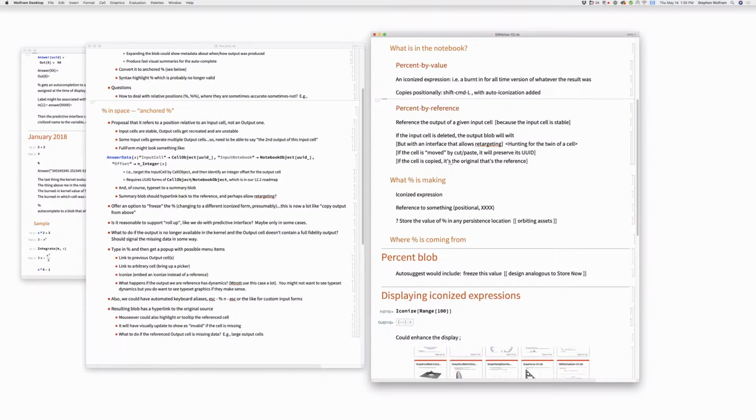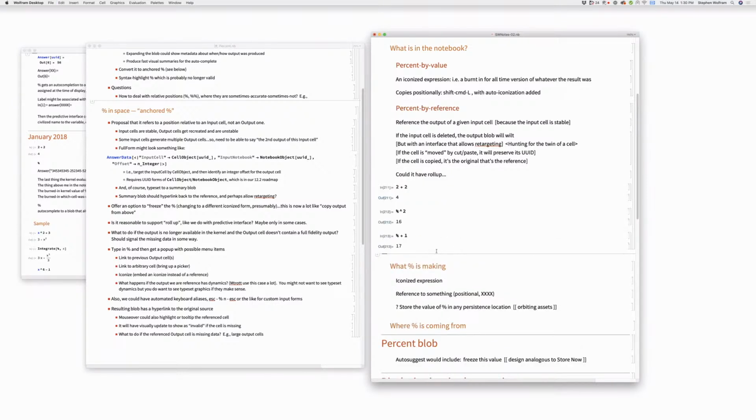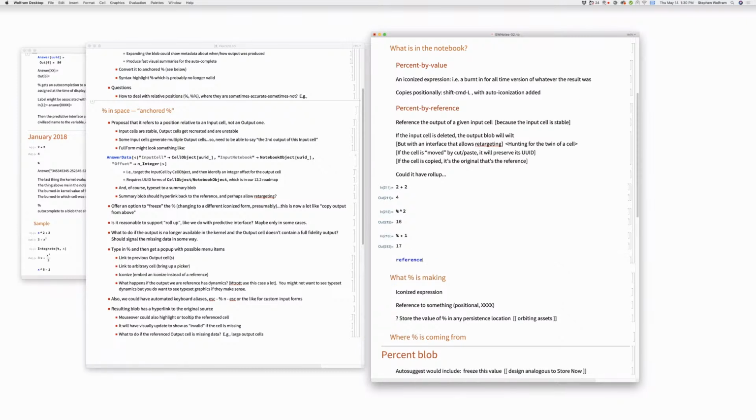Okay, so this is a percent by reference, where what would happen is that it would say, you know, reference squared plus 1, right, is what you would put in there. Well, or it might roll it up all the way. It might literally have a 2 plus 2 quantity squared plus 1. But by the time it does that, why isn't it just using 17? Oh, I see, because it's unevaluated. Because you might be wanting to get rid of input cells.